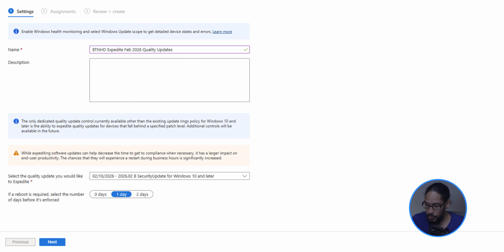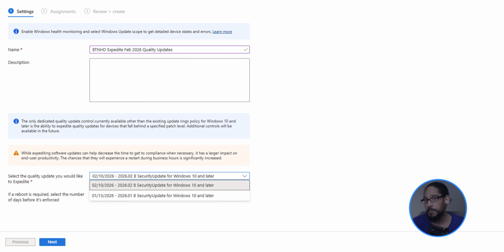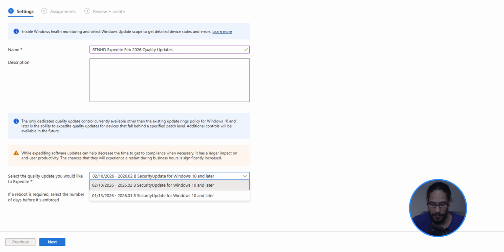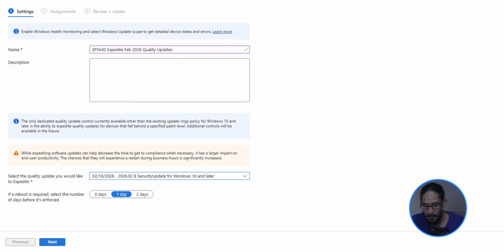By default, it's going to do February, but if you click on the drop down, you're able to choose which one you want. Now, if I was pushing out January, pick January 13th, right? And then I have to change the name. So for us, I'm going to do February 10. Now, the last option to set would be the reboot. If a reboot is required, select the number of days before it's enforced. By default, it's set to 1 day. I'm going to set it to 0 days. And on the lower left-hand side, let's click on Next.